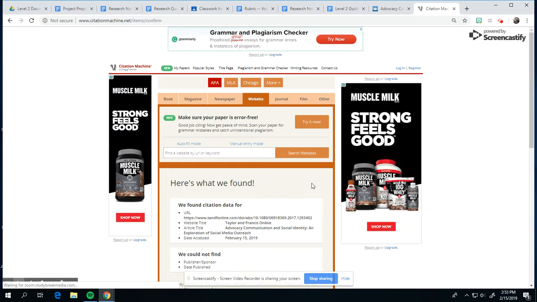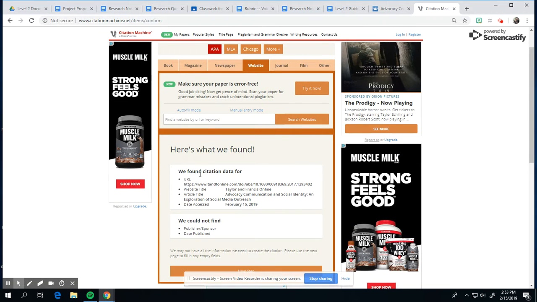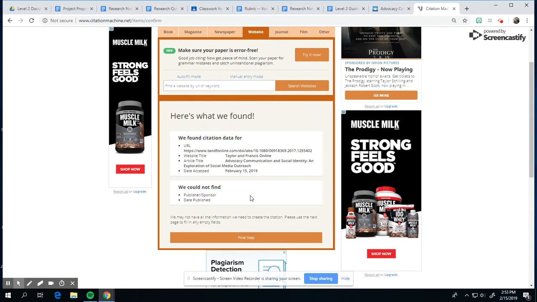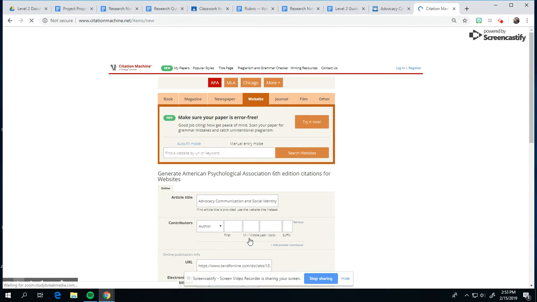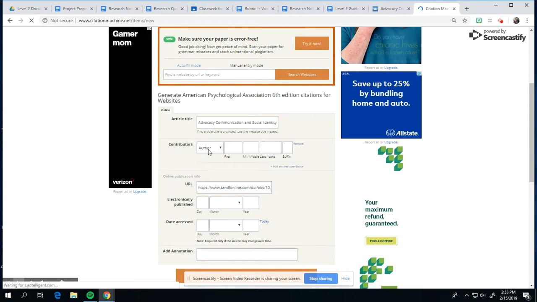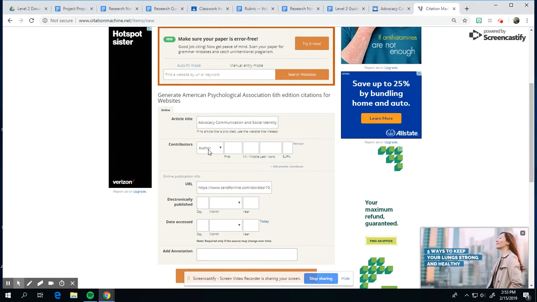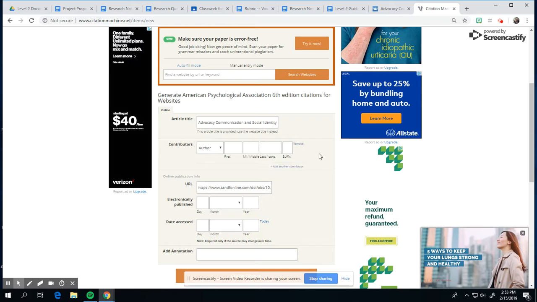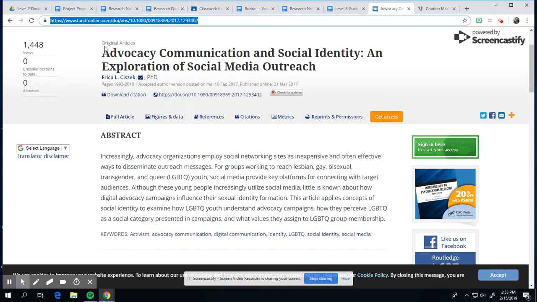Hit select. And what's nice about Citation Machine is it will find most of the information that you need for your article, but it won't always find all of the pieces that you need. I'll show you that here in a second. Go ahead and hit final step and then check. So article title is there, but it doesn't have the author's name. Some websites won't have authors. It's not always necessary, though it's usually recommended that you do have an author identified, but I do know my author's name. It's listed right here underneath my article.